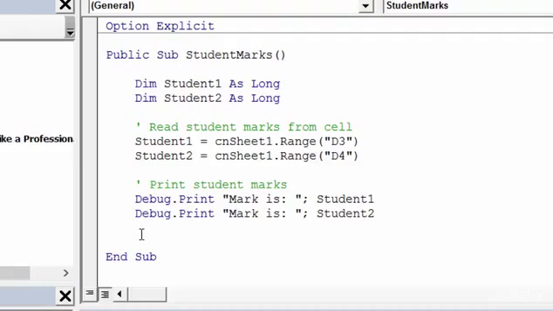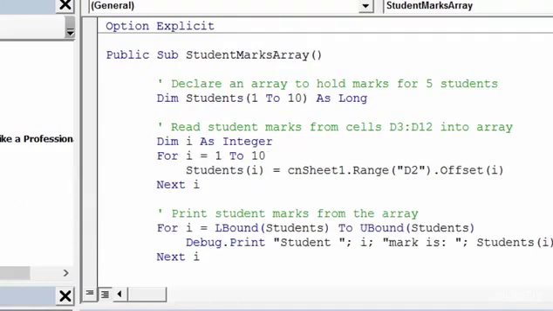Well, we use an array. So let's have a look at some code for the array. Now again, don't worry about this code for the moment. We'll be breaking down what it does in the next few lessons.